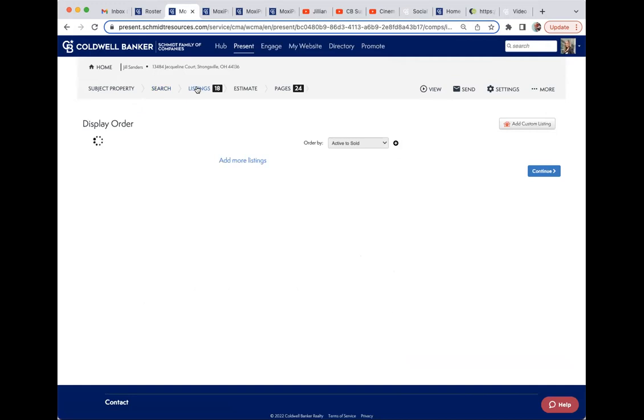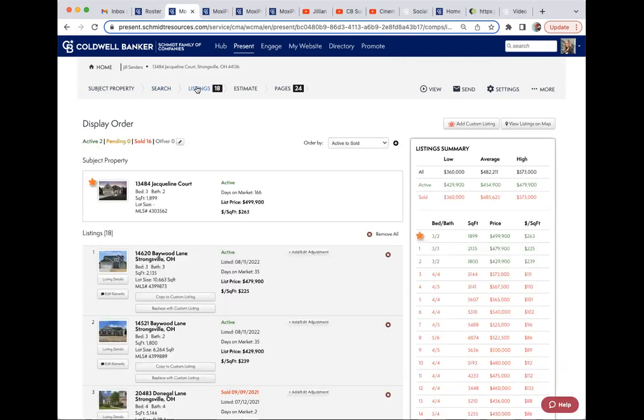And this, very simply put, is just the order in which they show. Do we want them to show active to sold, price high to low, etc.? So you get to choose that. And that's it for that page.